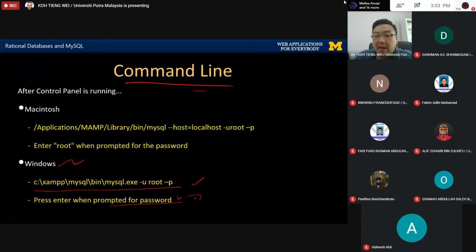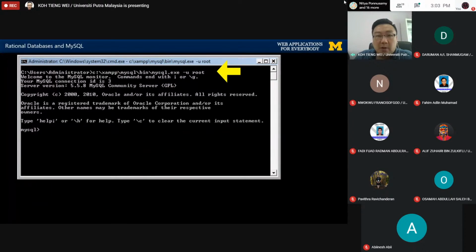So you just click enter, okay? Then it will start the MariaDB, the interface to talk with your database server, okay? This one I will share with you in a short while. This is how it works in a command prompt, okay? The first line is something like this, and then you just key in this one, okay?